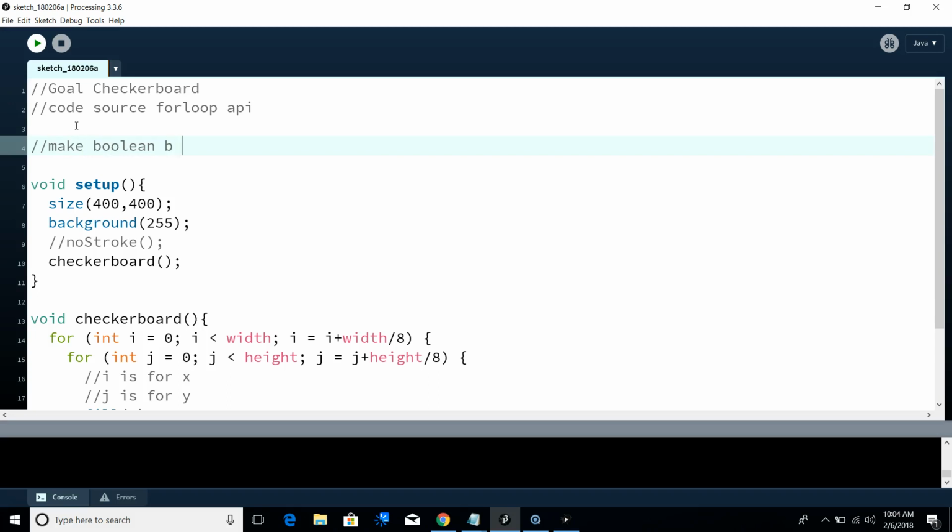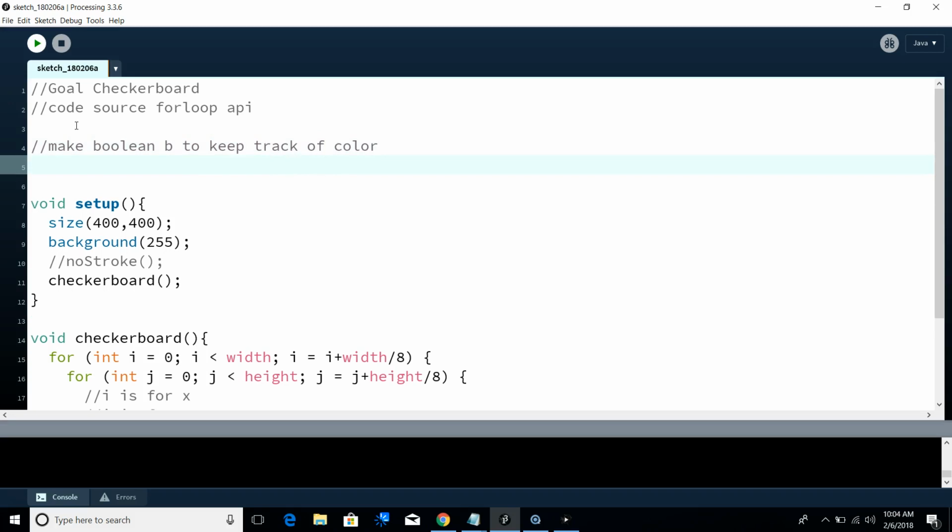So I'm going to go up here and I'm going to declare a Boolean. I'm going to make a Boolean B to keep track of color. So that's going to be Boolean B equals something. Yeah, sure. Start as either true or false, but it's got to be one or the other. Yes, sure I want to call it B. What do you want to call it?